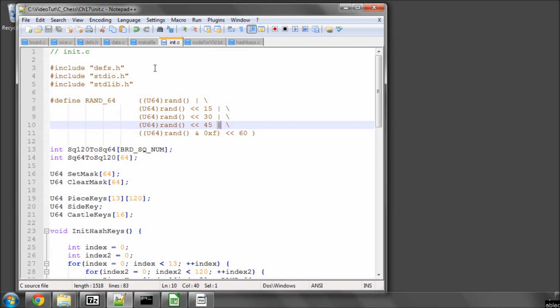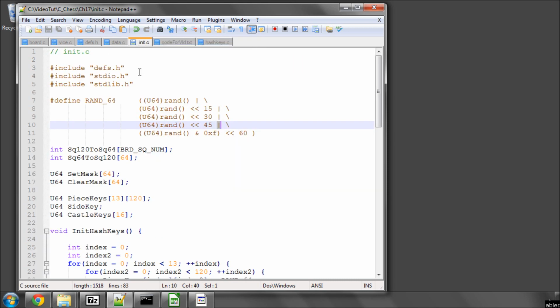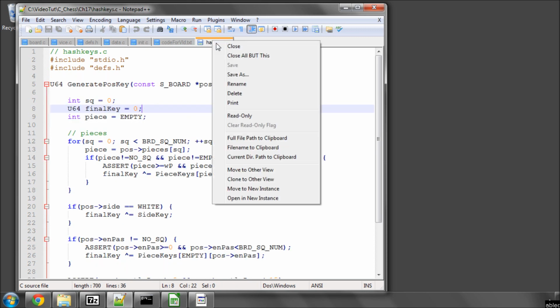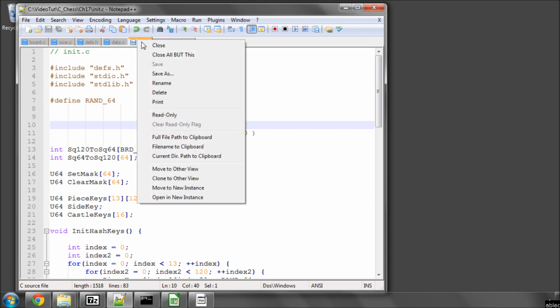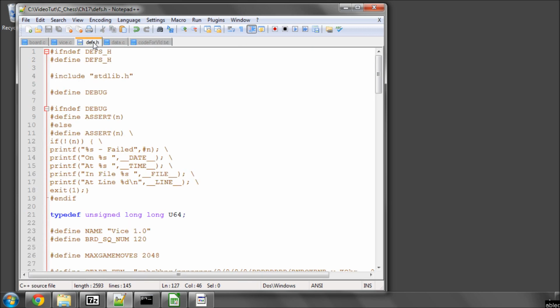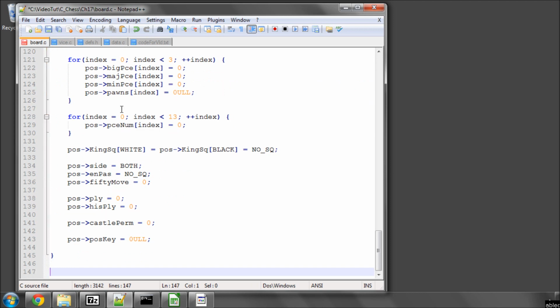Okay, in this video then, I've added a file called data.c, and I've also added data.c to the make file, which I'm going to close now for a bit of space. Hash keys we don't need either, so I'm going to close that. And init we don't need either, so I'm going to close that. Defs, vice, board we need. Good. Okay, so let's have a look at creating a function to print the board.